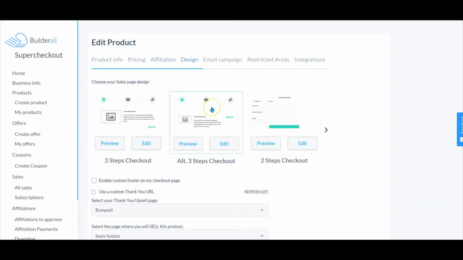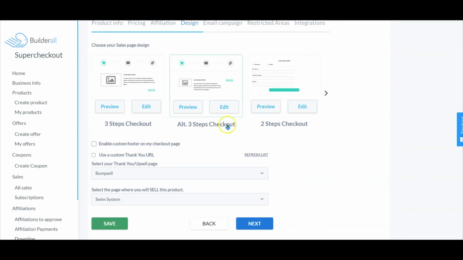And then I always choose the one in the middle. I think it's because the design is pretty, but you are welcome to play with the other ones as well. And when you edit it, you can edit the text and the colors and everything to fit your brand. Then you can choose whether you'd like to have a footer on your checkout page, but we're just going to leave it as is.